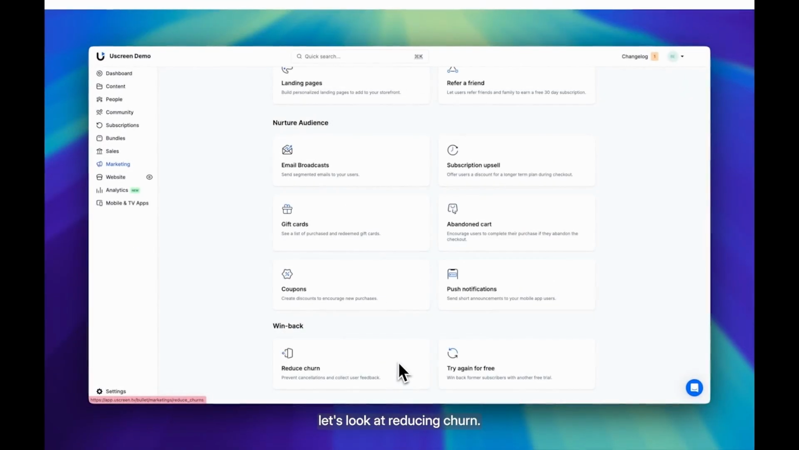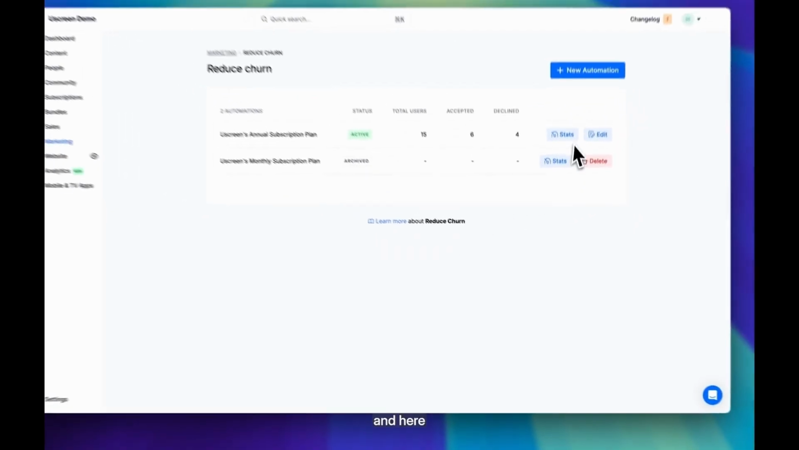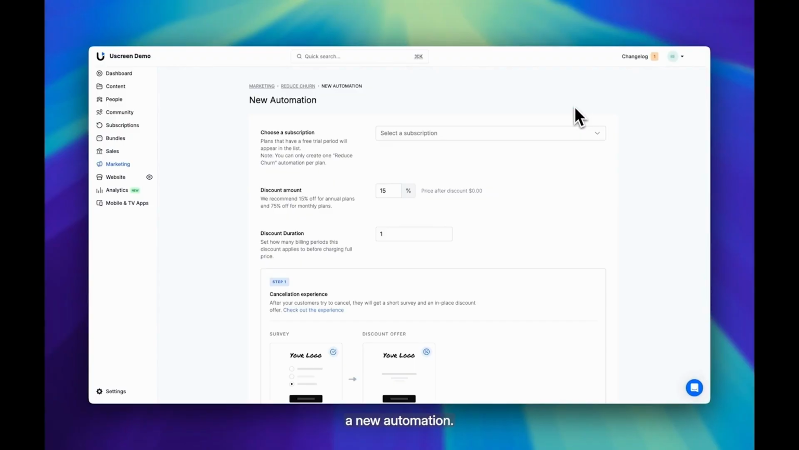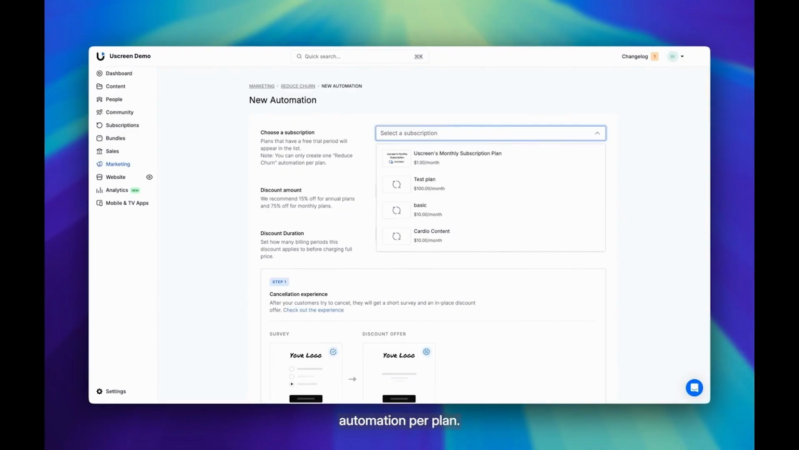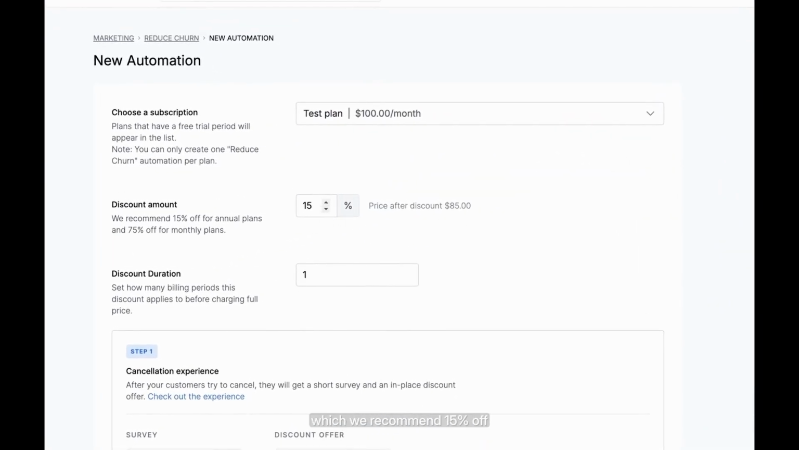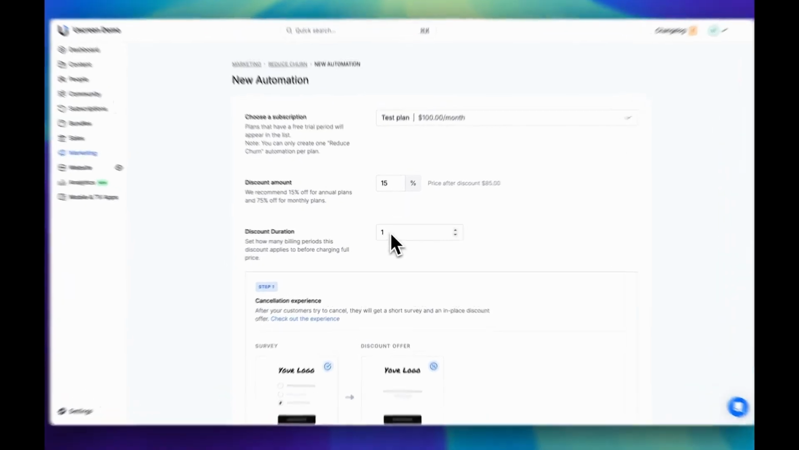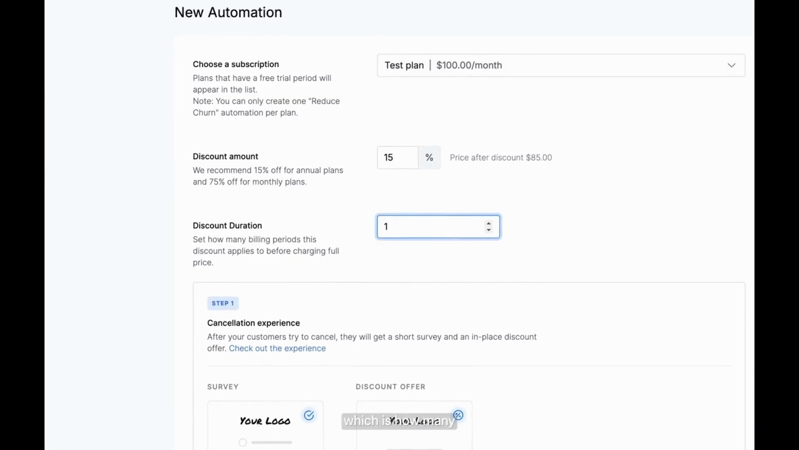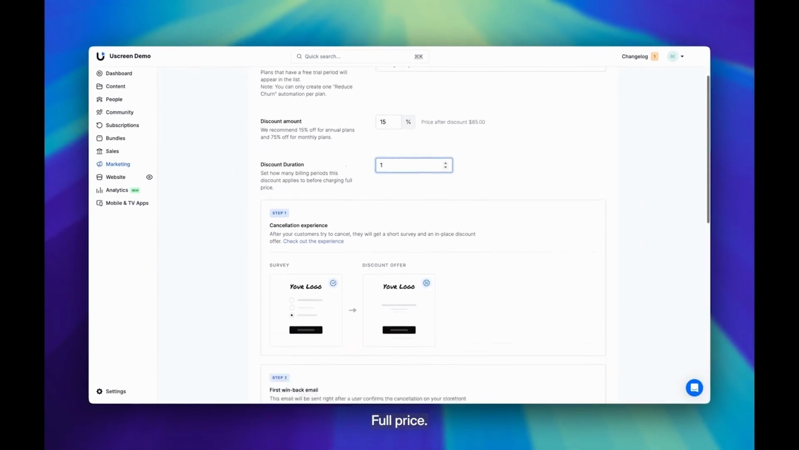Next, let's look at reducing churn. In the marketing tab, select reduce churn, and here you can set up a new automation. First, you need to select a subscription. Please note that you can only create one reduce churn automation per plan. You can also select the discounted amount, which we recommend 15% off for annual plans and 75% off for monthly. And the discount duration, which is how many billing periods this discount applies to before being charged full price.